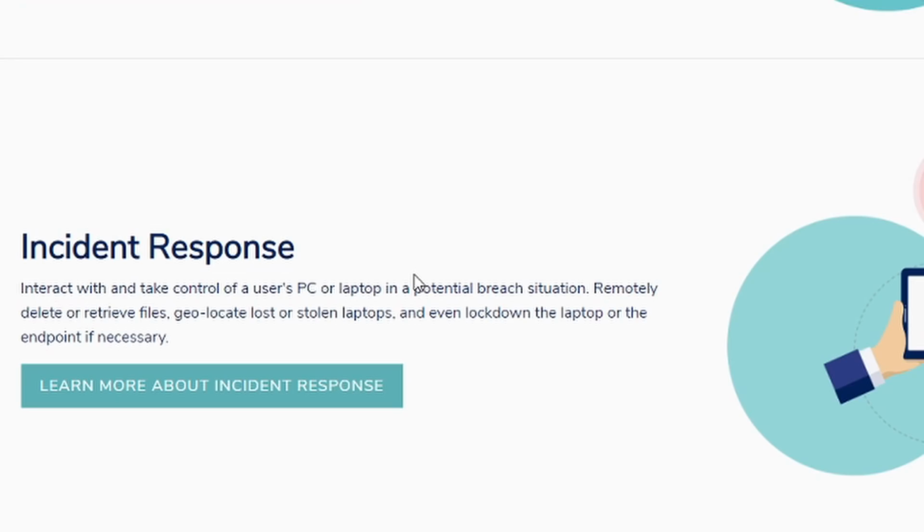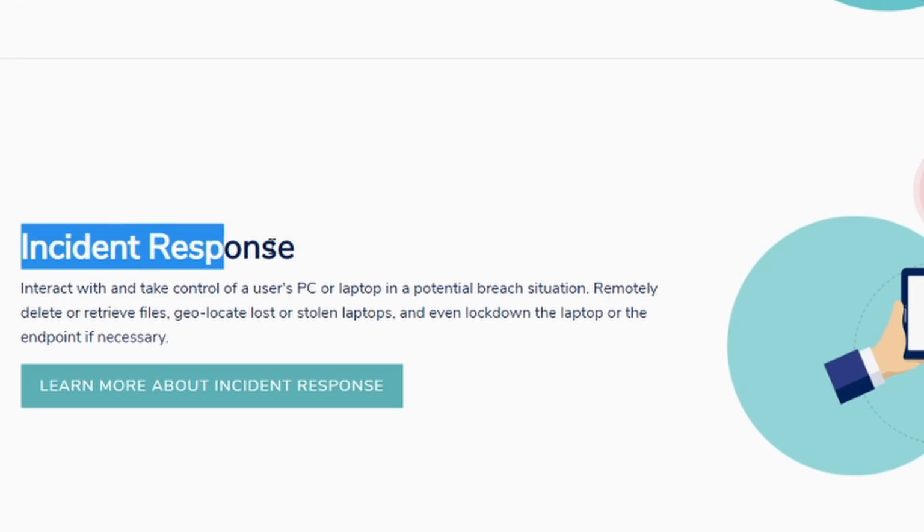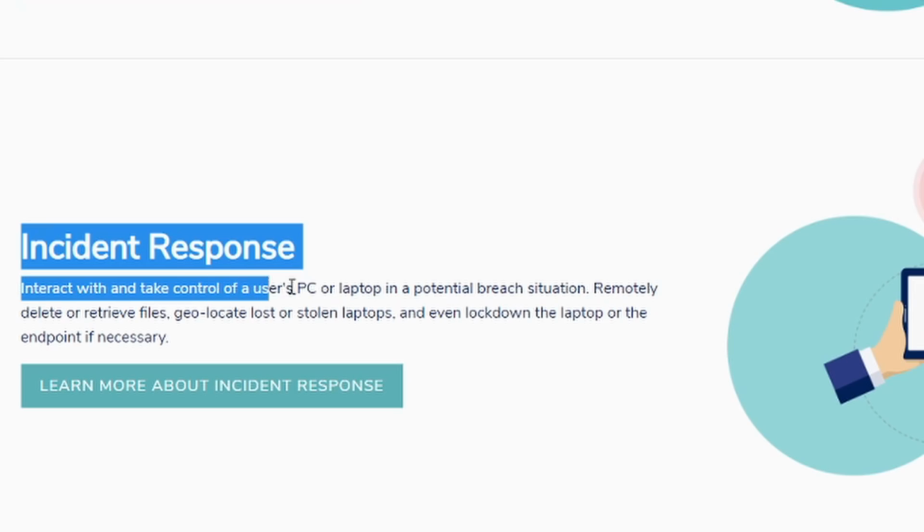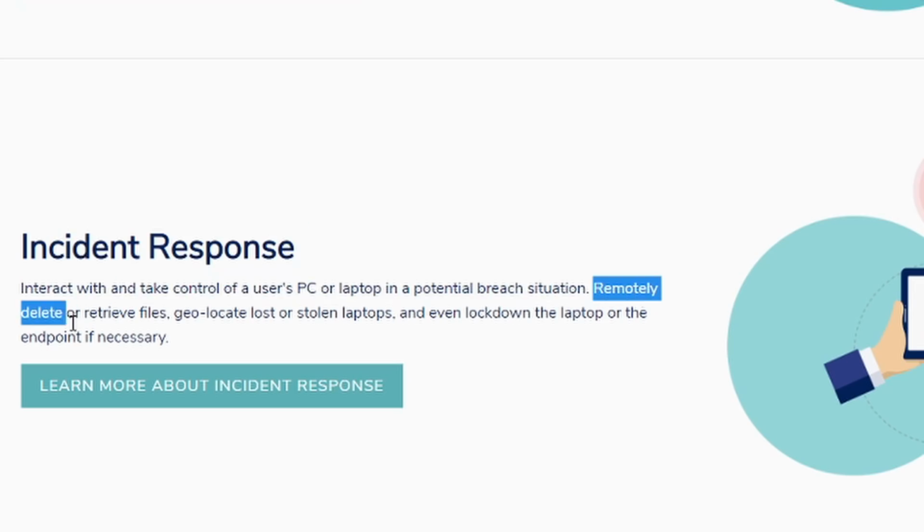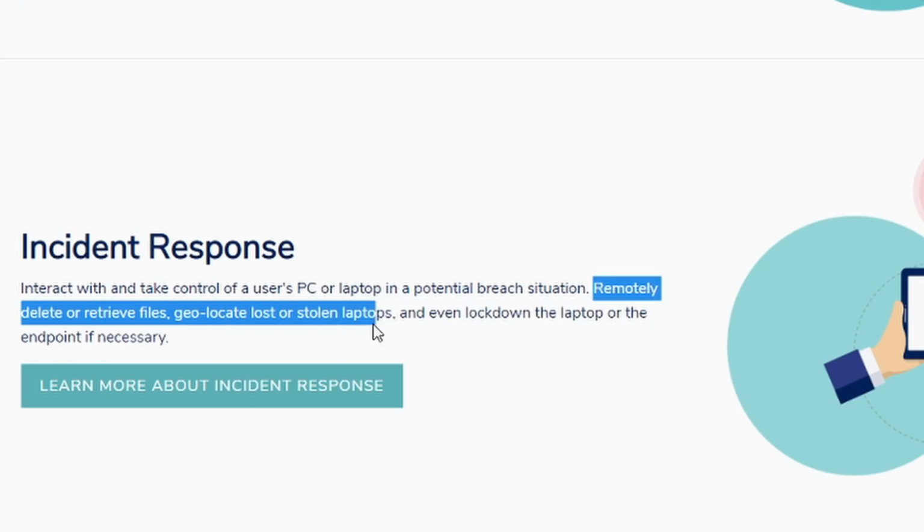Here's where it's messed up. This is what I was talking about at the beginning of the video. Incident response. Interact with and take control of a user's PC or laptop in a potential breach situation. Remotely delete or retrieve files, geolocate lost or stolen laptops, and even lock down the laptop or the endpoint if necessary. So they say in a potential breach situation. Right? That's how they're using it. Oh no, they've breached data. They're about to steal something. They're going to take it and run.